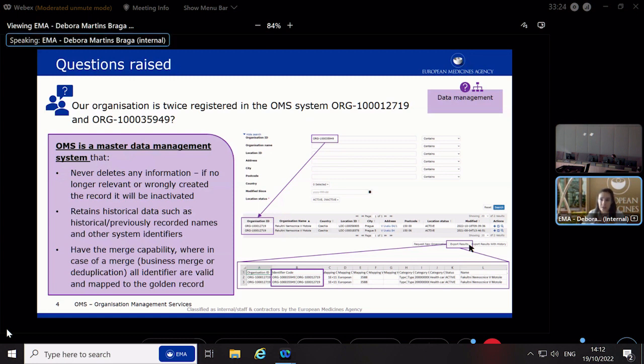This merge capability occurs in OMS every time there is a business merge. Imagine that there is an acquisition of company A by company B, and of course we will need to assess how the data is displayed in the National Business Registry. But if we find evidence about this acquisition, and that they are now traced to the same legal entity, this is what we call a business merge.